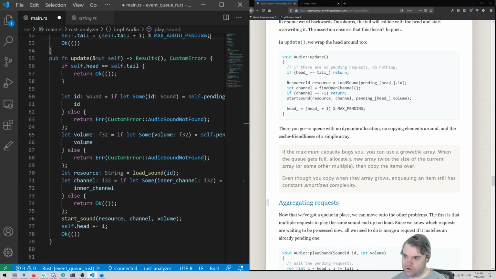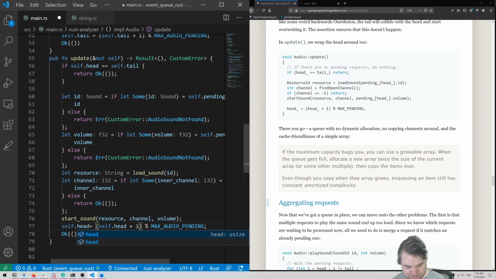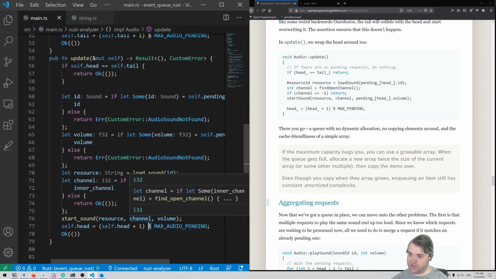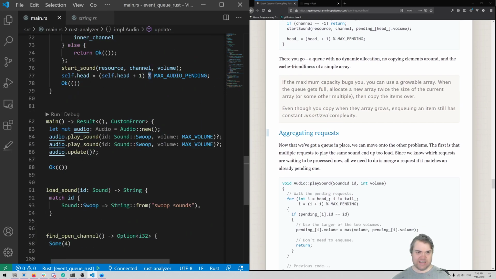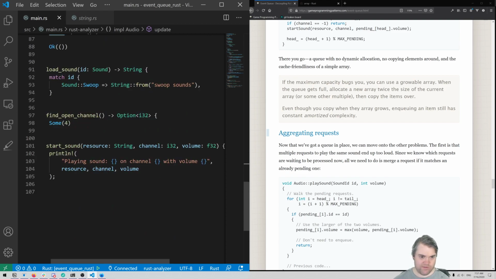So we're going to resource, load sound, pending head ID. All of this stuff happens. We're going to do the same thing here, so it's going to be equals self.head plus 1, modulus the max audio pending, which gives us the index of the array and sets it to that. And then I think that's good to go. So we have no errors.